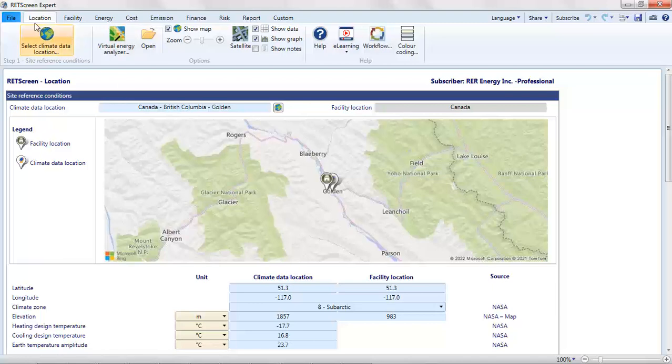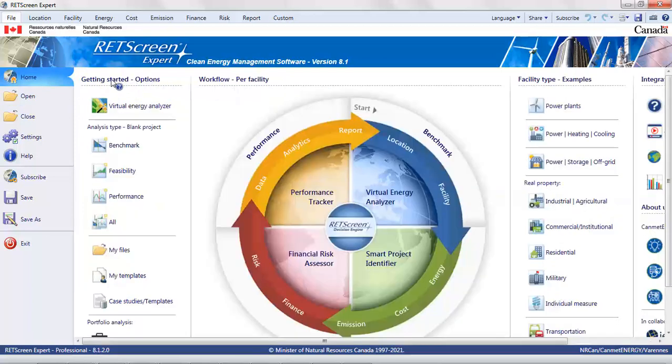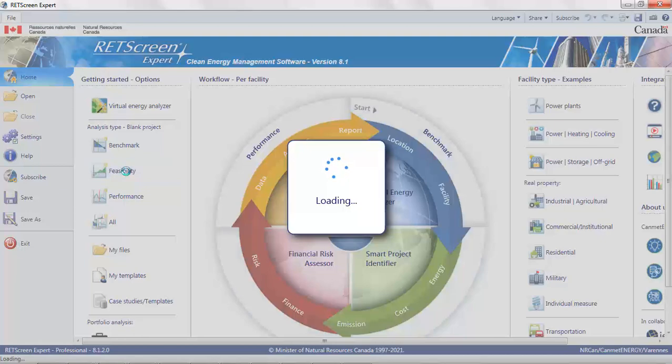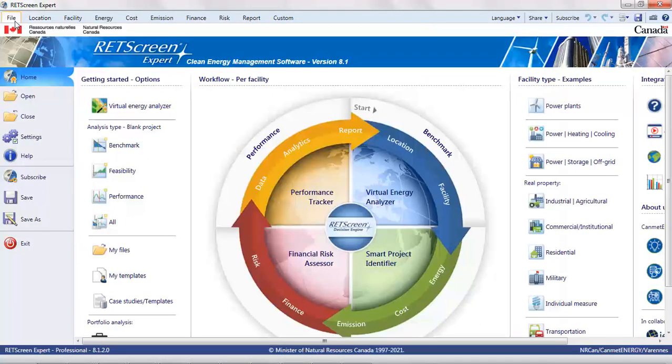In addition to the virtual energy analyzer and the bank of case studies and templates, a generic feasibility study can be opened with the Feasibility button under Getting Started Options on the home page. In the following videos, I'll look at other archetypes for the power, storage, and off-grid model, modify more input variables, and present other features of RETScreen.